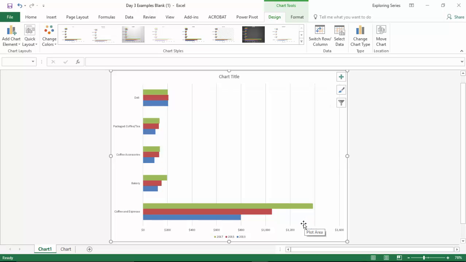And voila, it's on a worksheet all its own. You've got a chart. So nothing to it. Charting.